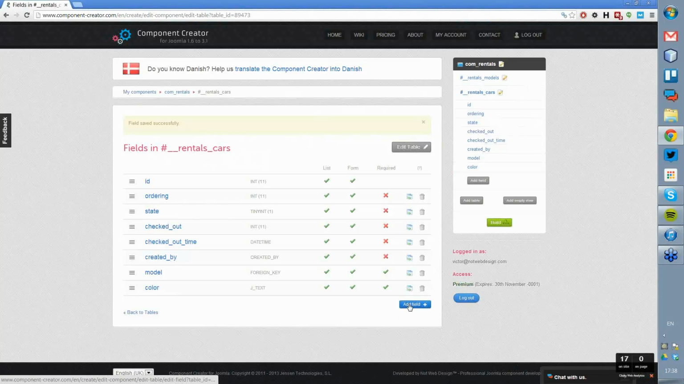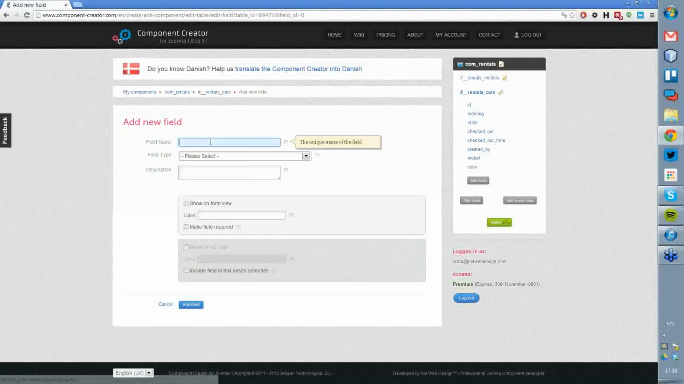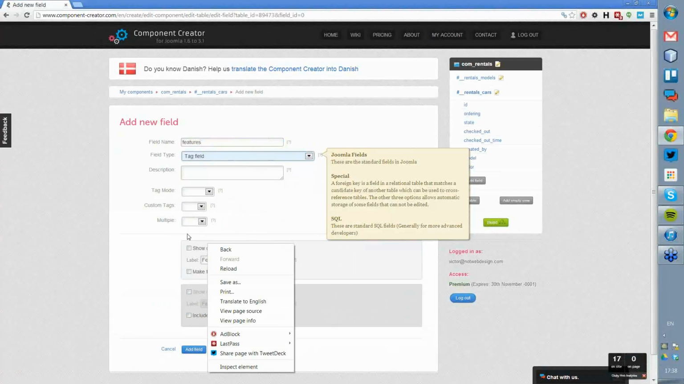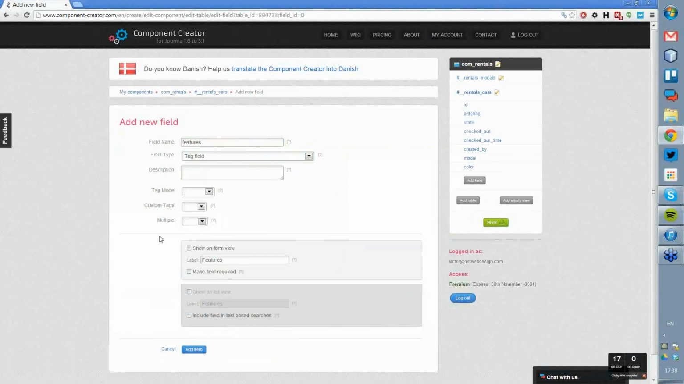Then we're going to have a new field called features, and this is one of these really nice new fields in Joomla. We're going to create a tag field. So this is where you can tag it with different features. It could be it has a sunroof, it's a sports car, it has a spare tire, whatever features that you might want to add about this car.